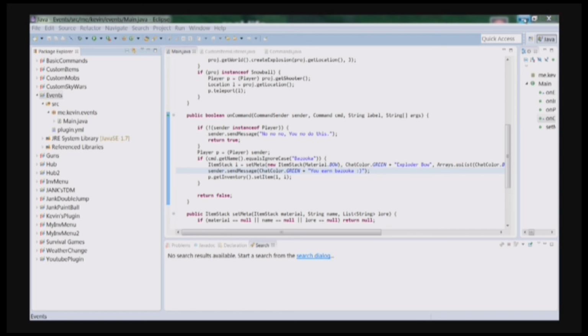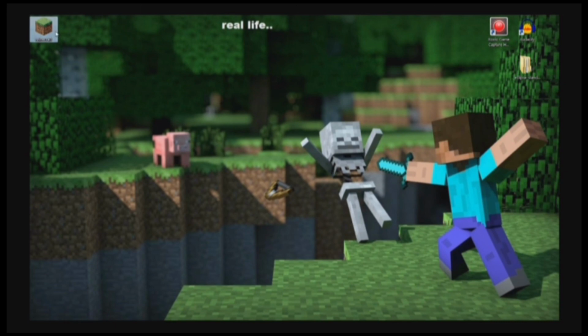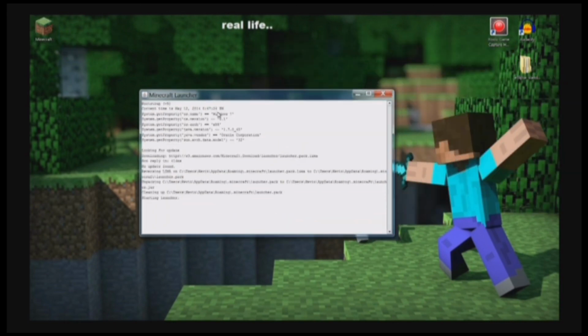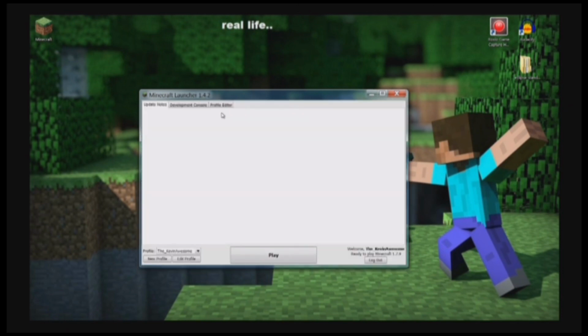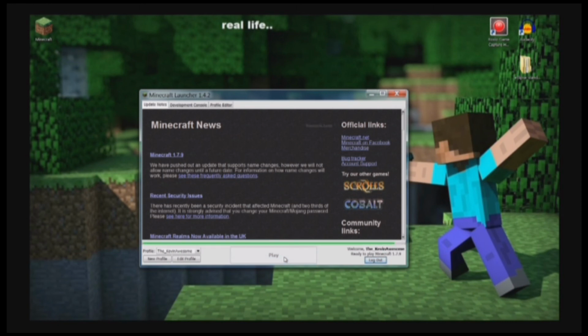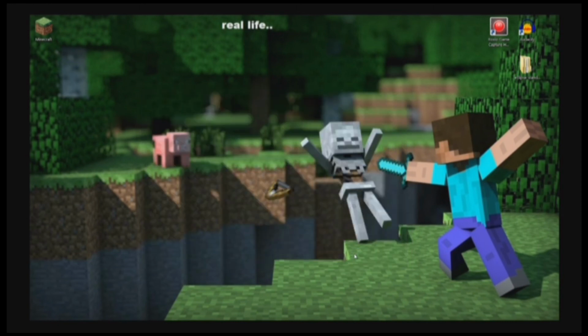And now I have to open Minecraft real quick. And hopefully this works. So when I type bazooka, it should give me a bow. Hold on.